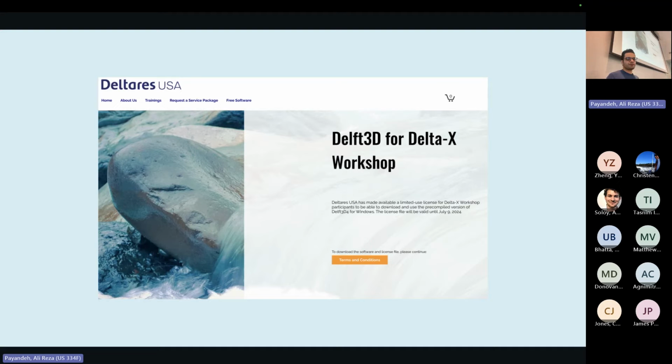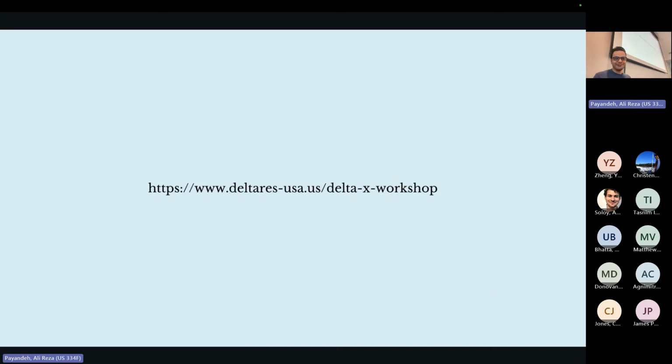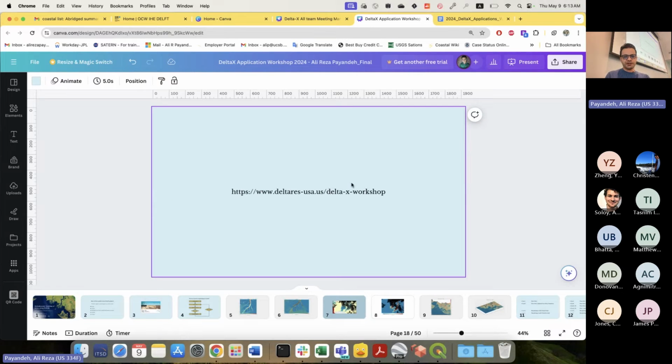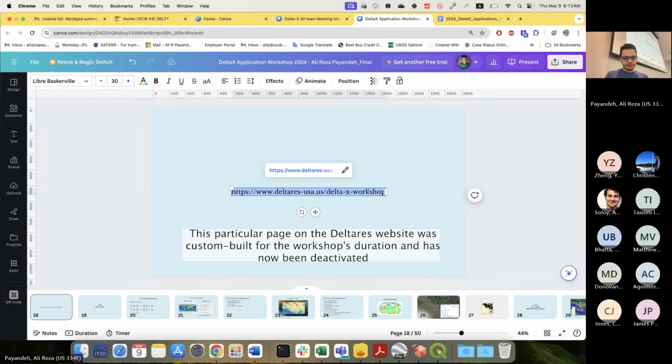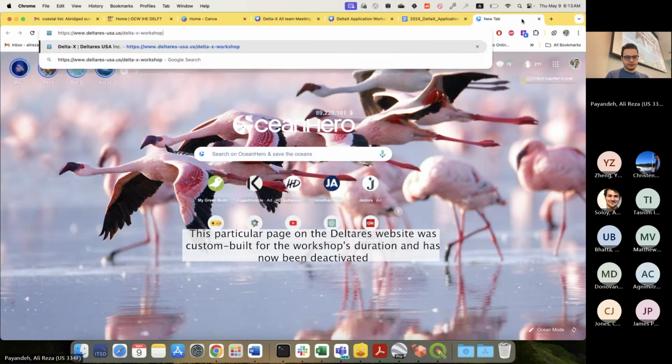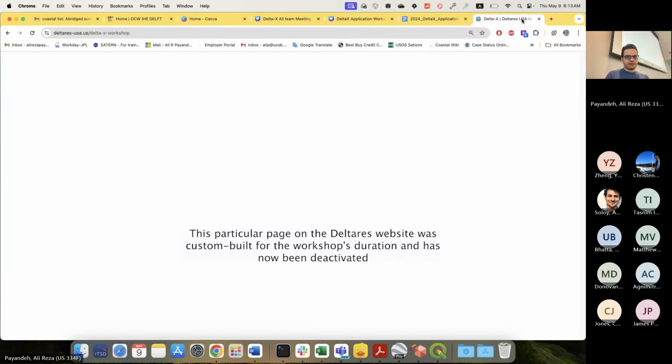Let me ask this question. Has everyone installed Delft3D? How many of you have not installed? One? Okay, two, because I myself uninstalled Delft3D. So let's go ahead. I just want to show you, if you go to the Deltares website, the password to enter the website is Delta-X.